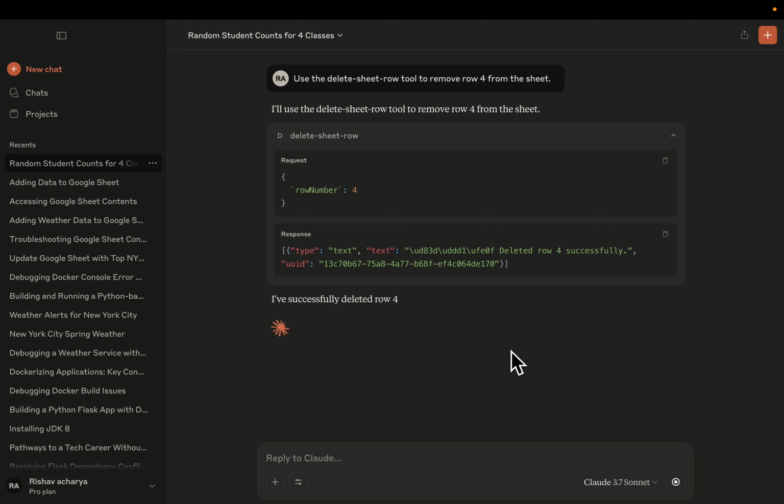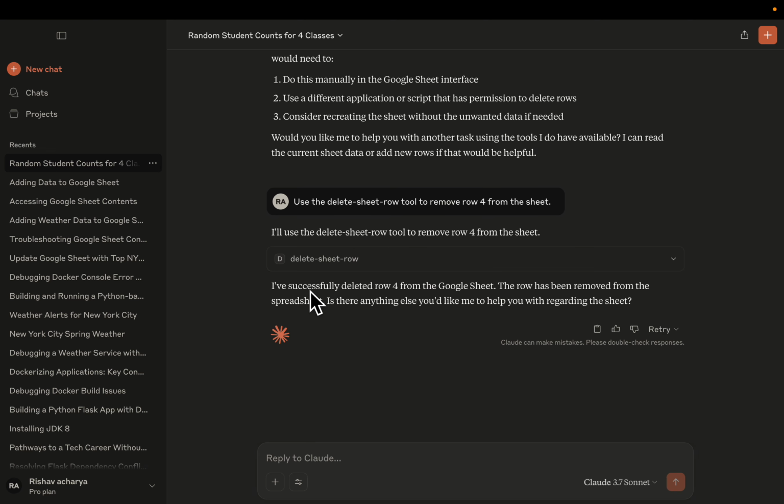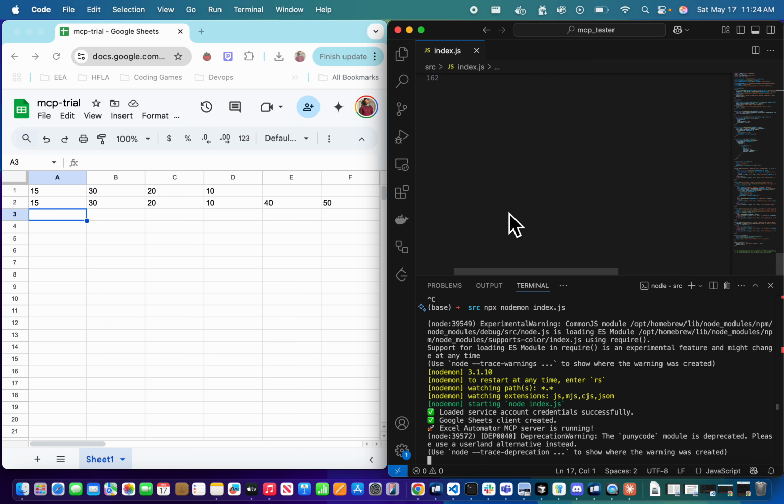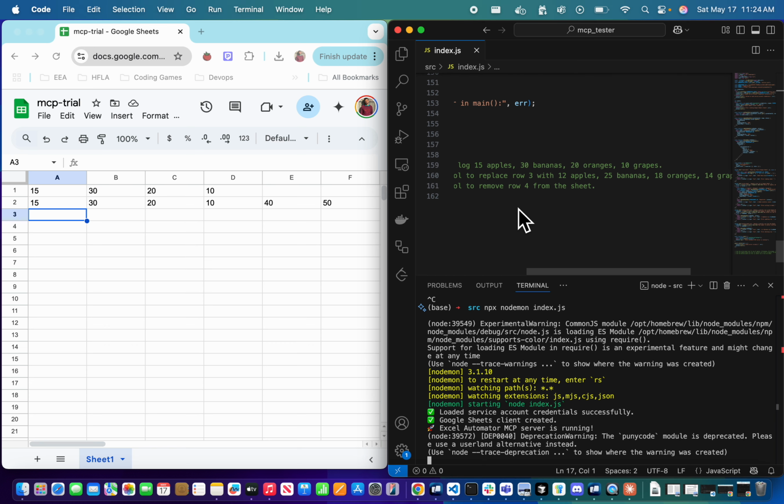Now it's going to delete that row number 4. So it says I've successfully deleted row 4 from the Google Sheet. The row has been removed from the spreadsheet. Is there anything else you'd like me to do? Let's see. 1, 2, 3, 4. Yep, something has been deleted, right? Great.